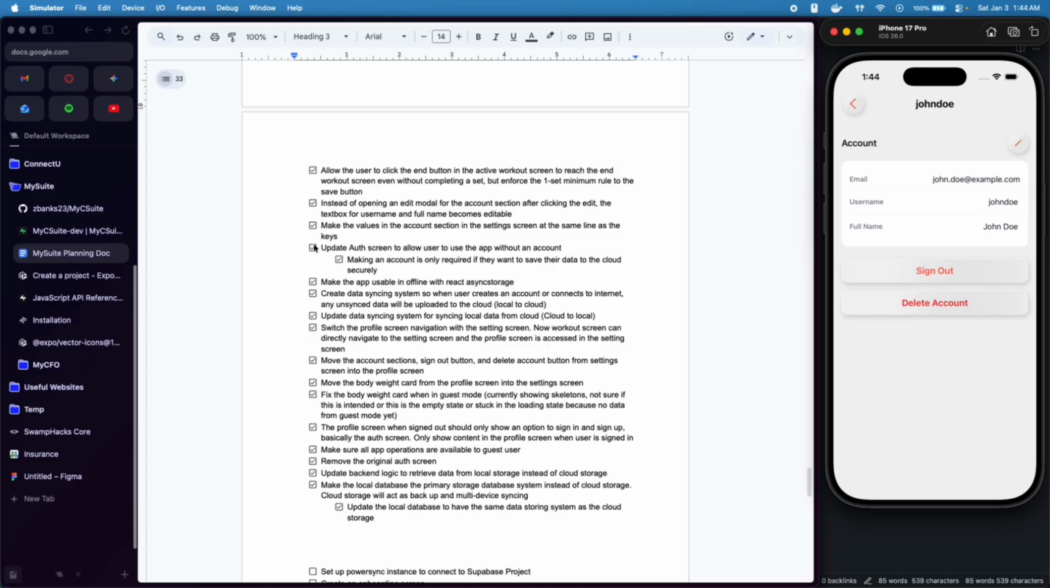Next, I updated the auth screen to allow users to use the app without an account. So here is where I made the app also have a guest mode, where the user doesn't need to create an account or sign in to use the app.